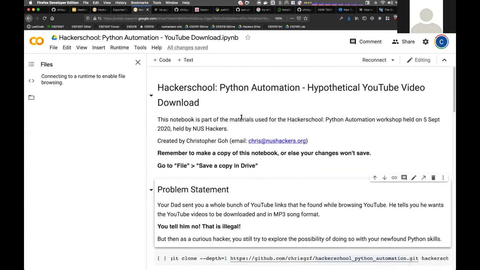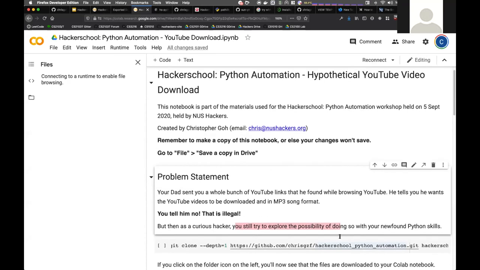The problem statement is, suppose your dad sends you a bunch of YouTube links that he found while browsing YouTube, and he wants you to download the videos into an MP3 song format. And you, being a law-abiding citizen, tell him no, that's illegal. Of course, I can't confirm or deny whether this situation actually happened. But we can actually do something about this, because as a curious hacker, you want to explore the possibility of doing so with your newfound Python skills.